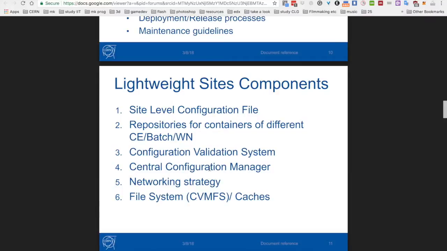Right? And second are these repositories for all these different components, for every different type of compute element, worker node, and so on. Then we need a configuration validation engine, a central configuration manager, which is like a central Puppet module which works with this central configuration file. We need a networking strategy which needs to be implemented across all these containers.